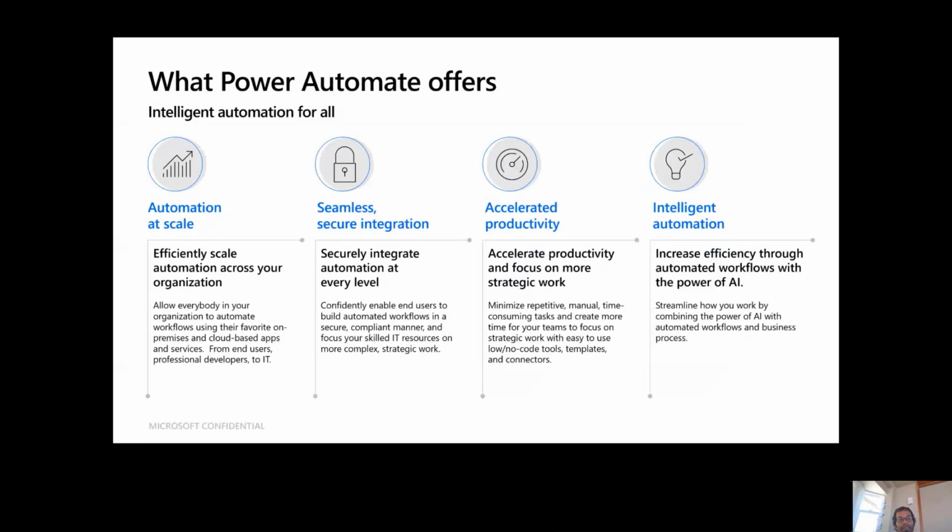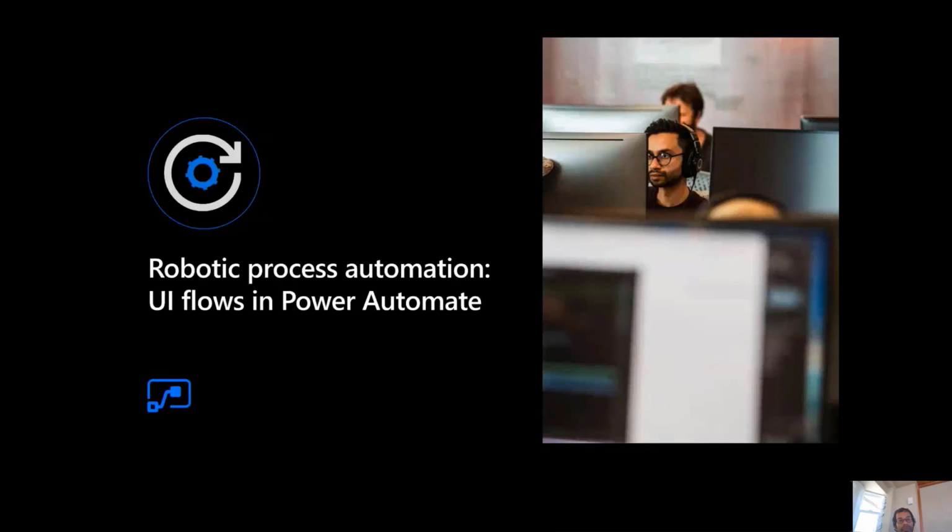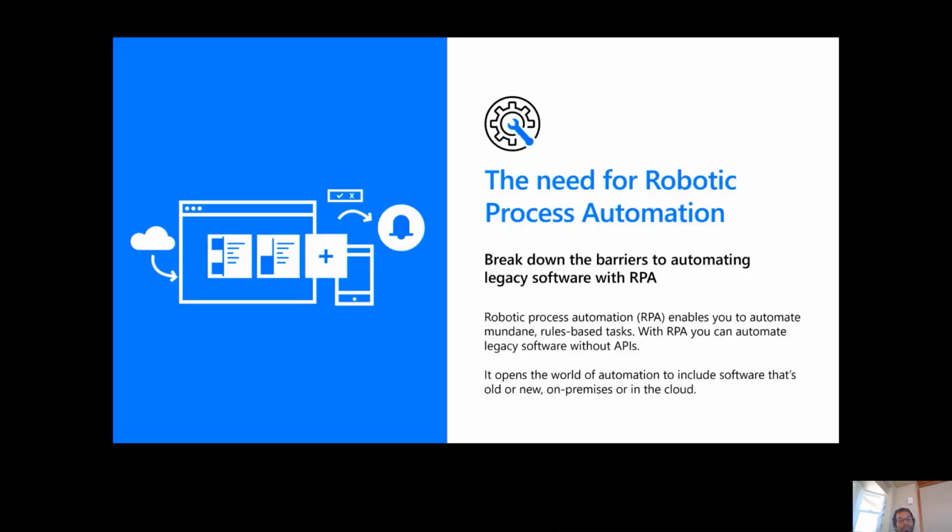The key pillars are around automation at scale. It's a fully managed SaaS offering. It's seamless and secure. It's simple to use with a visual drag and drop model, and with the inclusion of AI through AI Builder that we saw earlier, now it's easier to build intelligent automation, which you can use for invoice processing, for example. And the newest component in our family is RPA, which is robotic process automation.